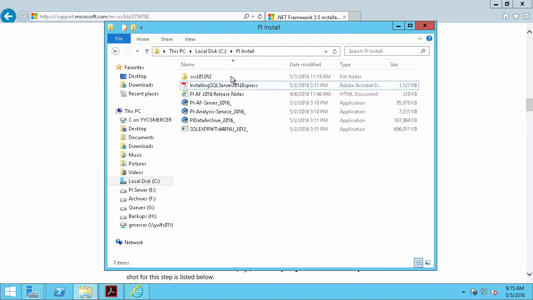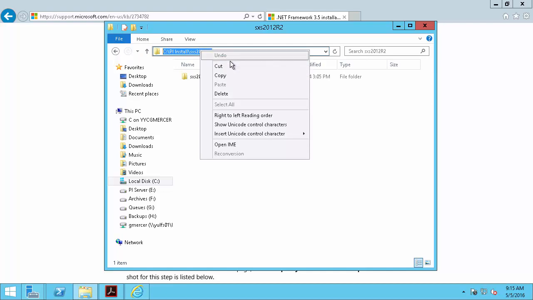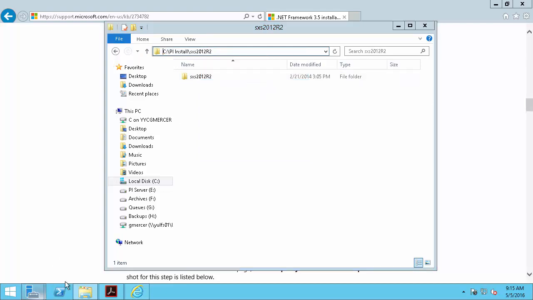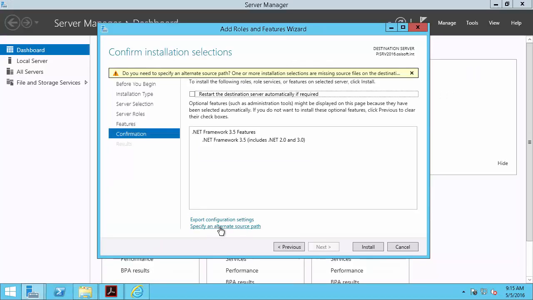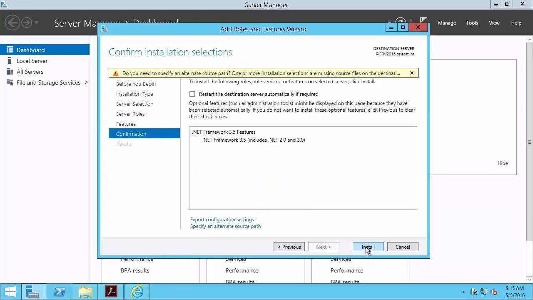I have them here in my PI Install folder on my C drive. So what I'll do is copy this file path here and paste it in the wizard in the Specify an Alternate Source path here. This is the method that worked the best for me, but make sure you read the article and choose the one that works for you. Now I'll click Install.